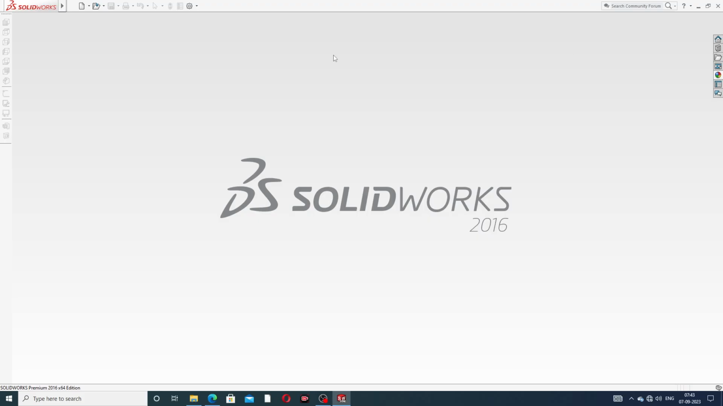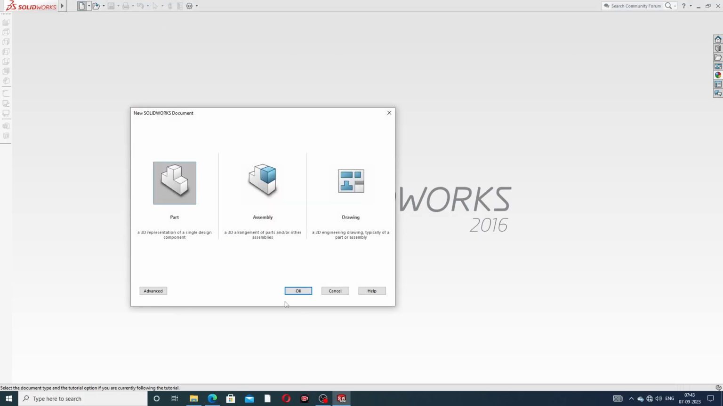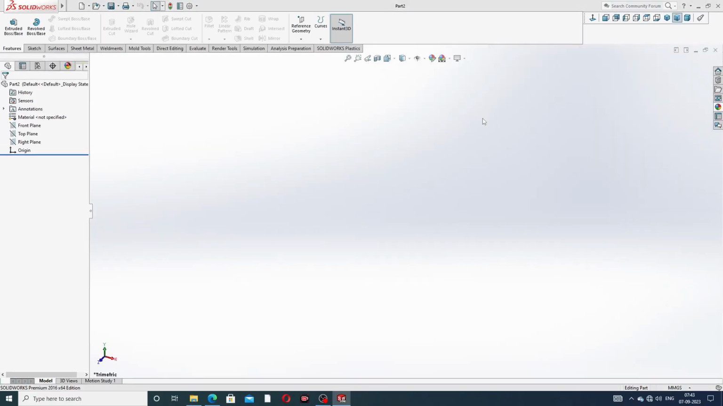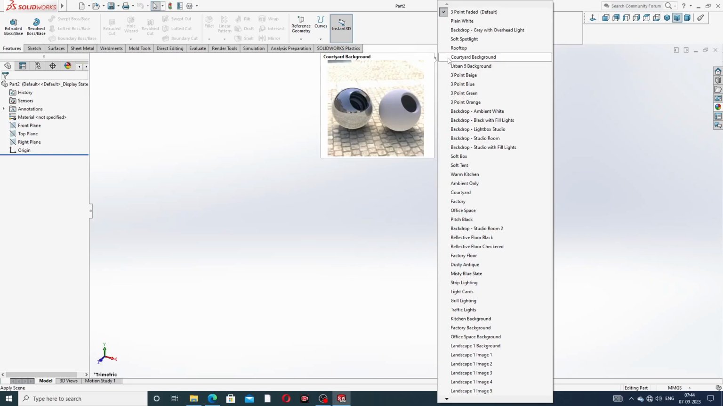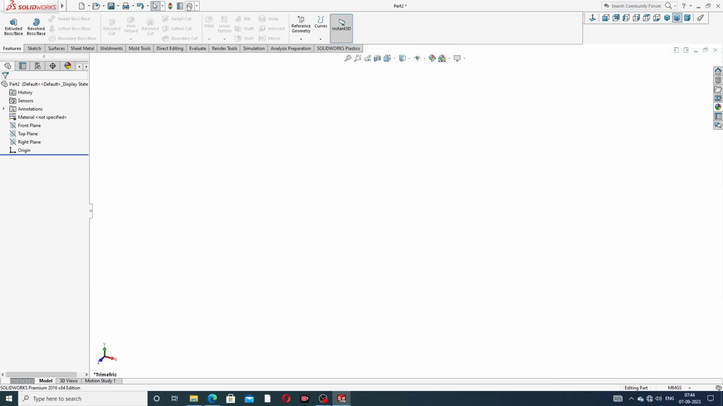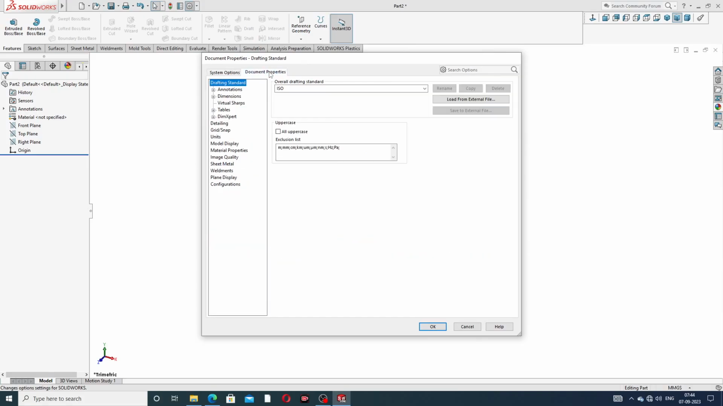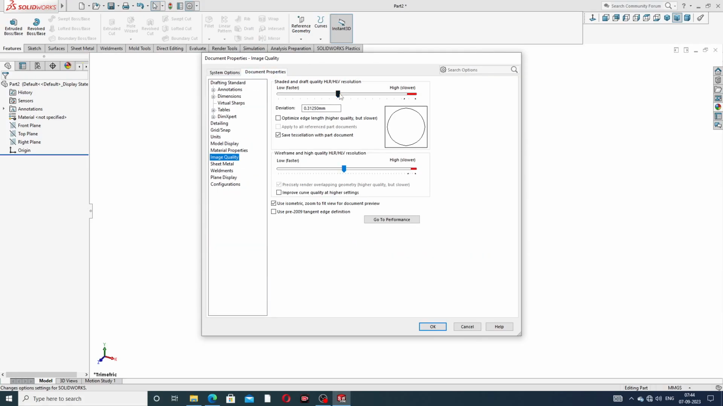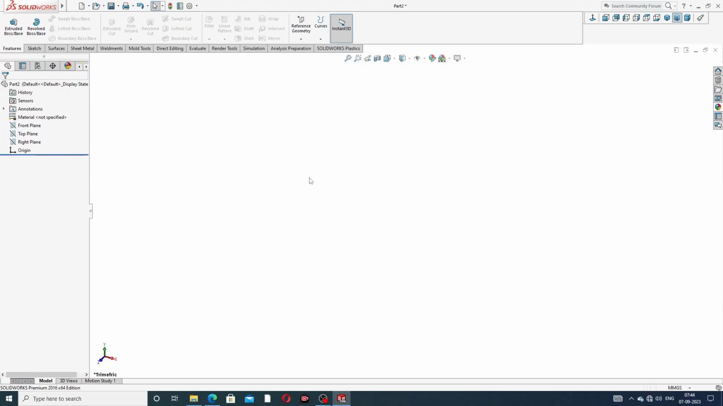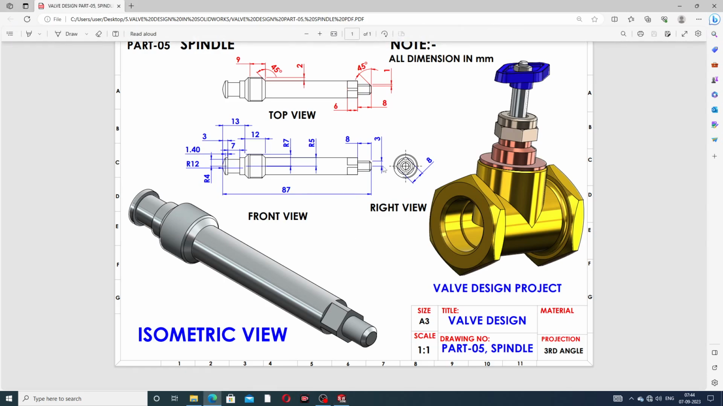At first, select a part. Some important settings are very important, such as the plain white background. Going to Options and Document Properties, the image quality is very high because all the geometry lines look perfect. This dimension is perfect, and this 2D drafting is perfect.